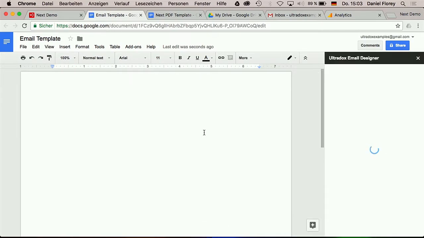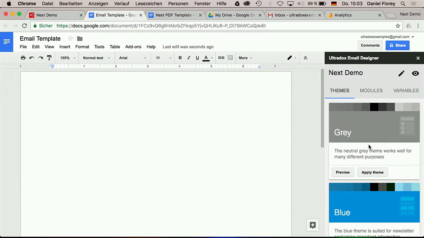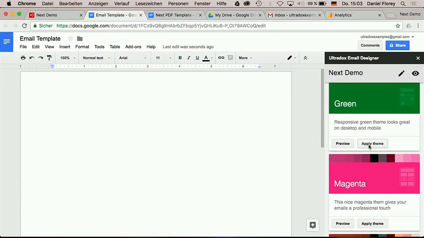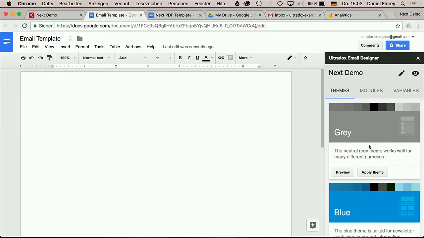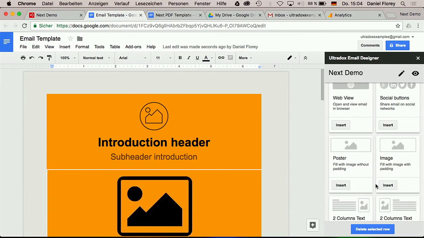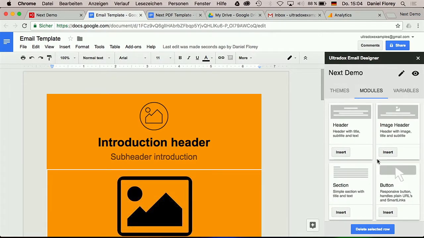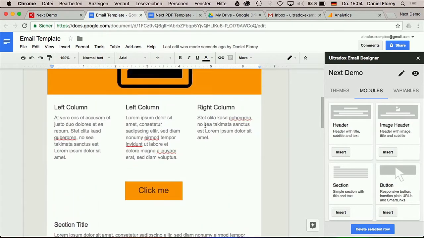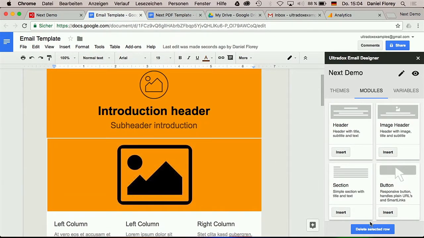So our Email Designer add-on comes with a bunch of predefined layouts that play nicely on desktop and mobile devices. So that's always the tricky part when sending out HTML emails. So I will get started with a very simple theme. And the basic concept is that you assemble your emails from predefined modules. So you will find a number of matching modules in the sidebar. And some modules have already been assembled as a starting point.